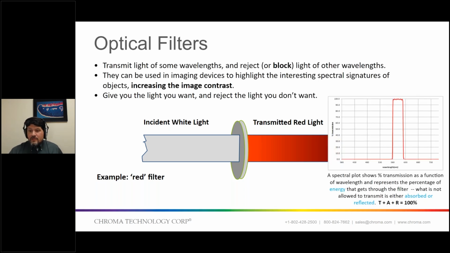This plot here on the right is showing a transmission curve of that filter, and it's cutting on around 580, cutting off 625 or something. So it's allowing those wavelengths of light to pass through, and it's essentially zero transmission or blocking outside of that band.